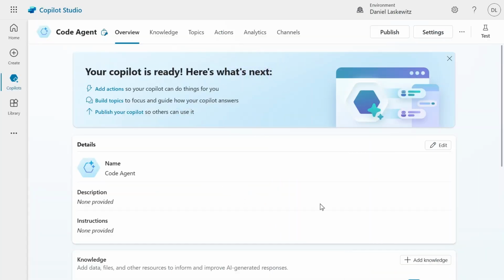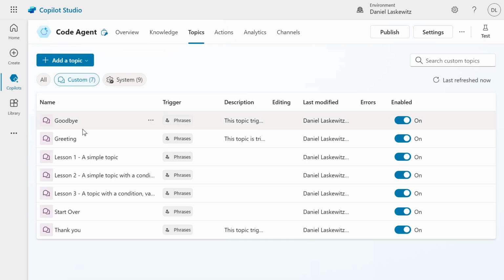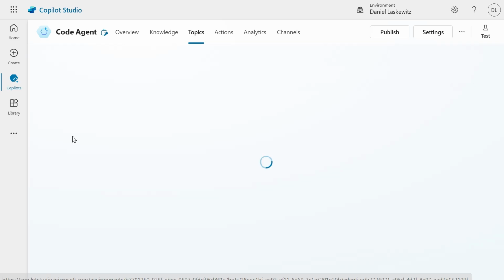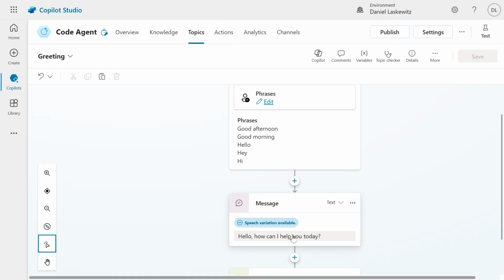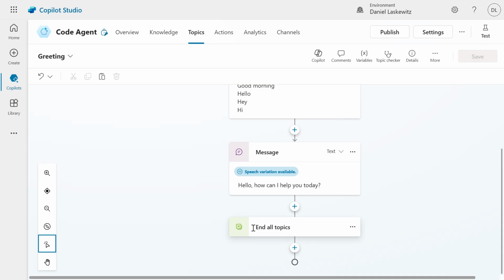Here we are in Copilot Studio, where I already created an agent called Code Agent in an environment to show you in this video. So to see the code, you need to go to one of the resources within your agent. For instance, you can go to a topic, then you can select a topic, for instance, the greeting topic, and then you can look at what the topic does. It has a trigger with a couple of phrases. It has a message where you can see the message, but there is also a speech variation available. And then last but not least, it has an action to end all topics.